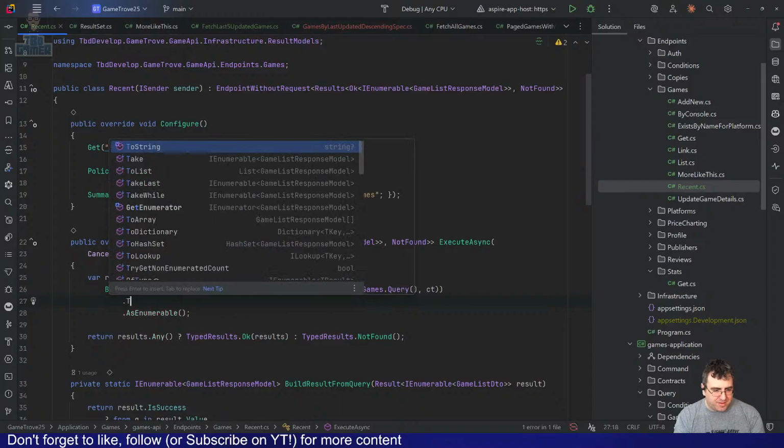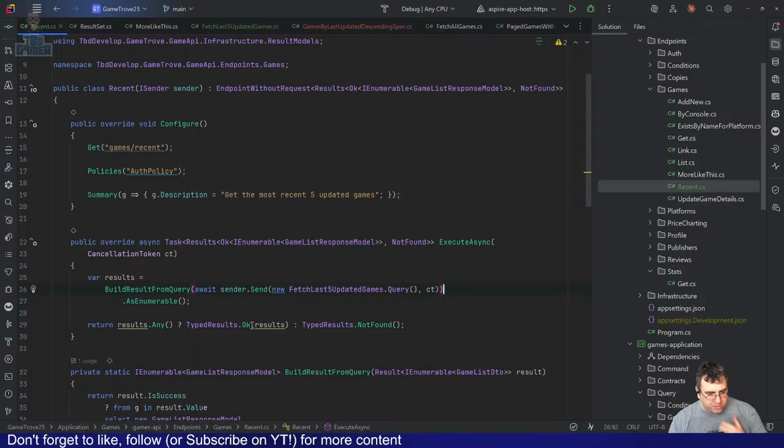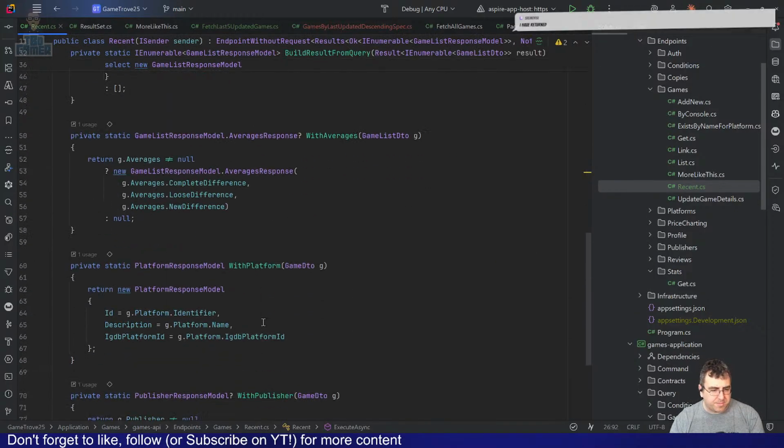Really, that doesn't do. It's warning me about multiple enumeration because it'll execute that. Let's see what it does.